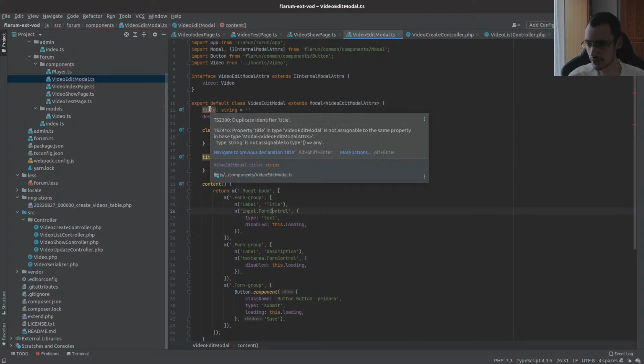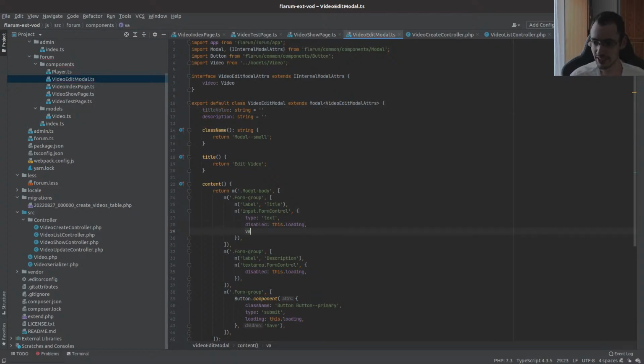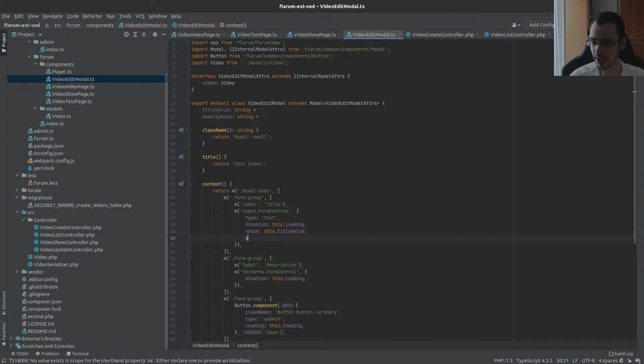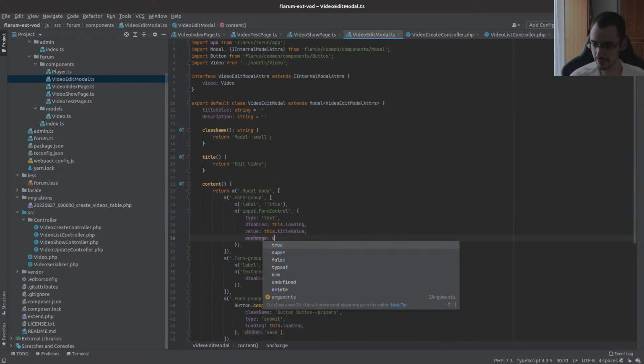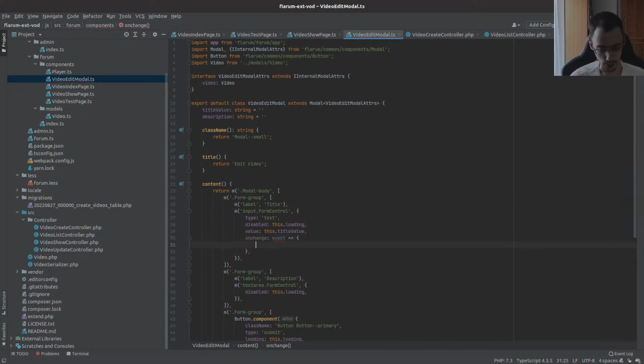Yeah, this one has the same name as the function, so we need to call it something else. So let's call it title value. And here we can say that the value of the field is this dot title value, and when it changes, we can take the event, and we can do event.target.value, and we can put it here.